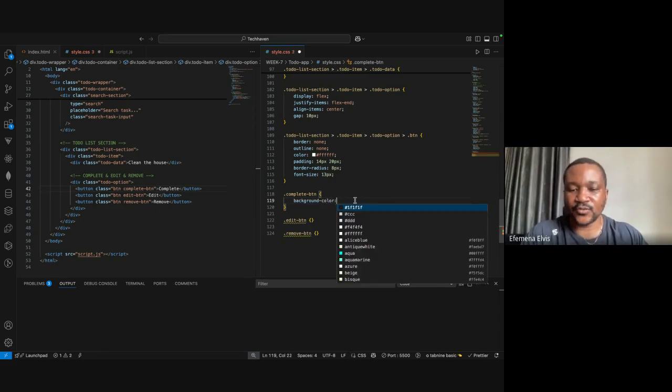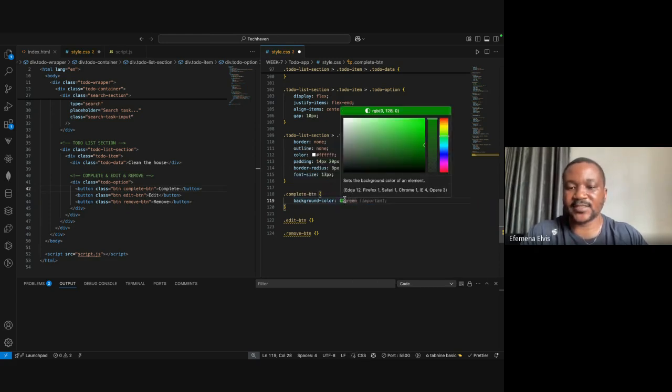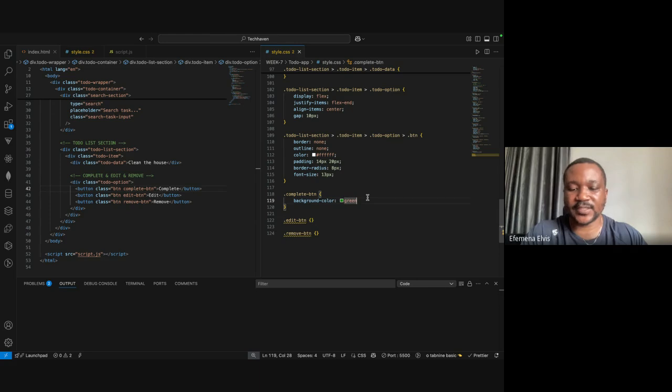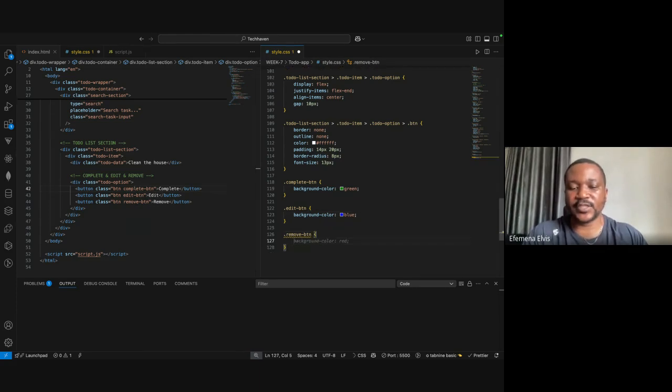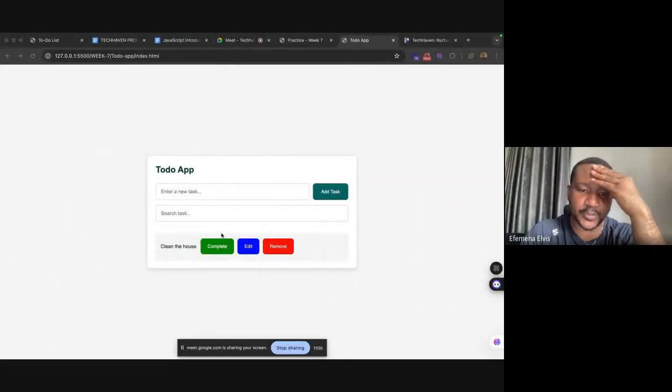So I can go for green. Let me just see how this green looks like. I think, let me just leave it. It's just a practice section. So for my edits, I'll go with something bluish. Then the remove, obviously we get it right, red. So let's take a look at what we have. So we have these three buttons: the complete, the edits, and the remove.